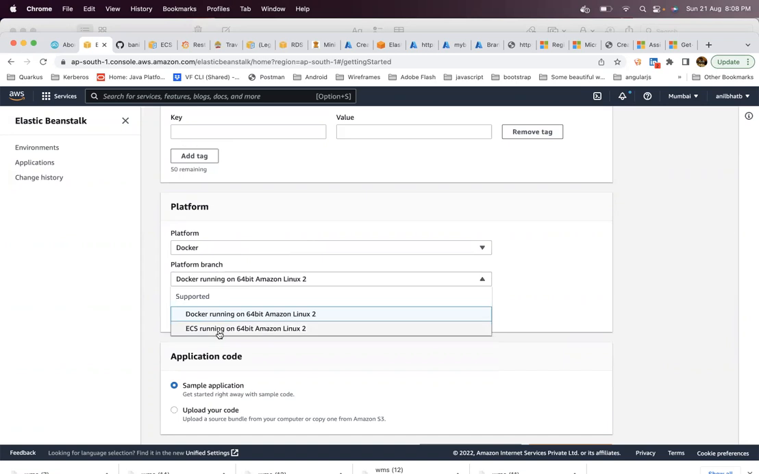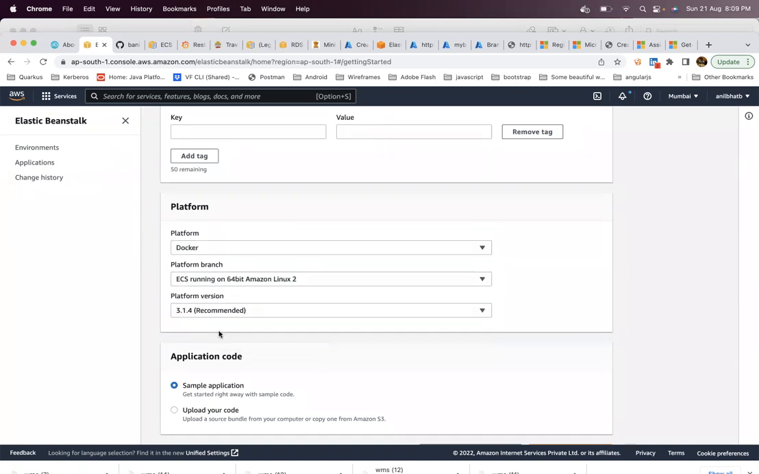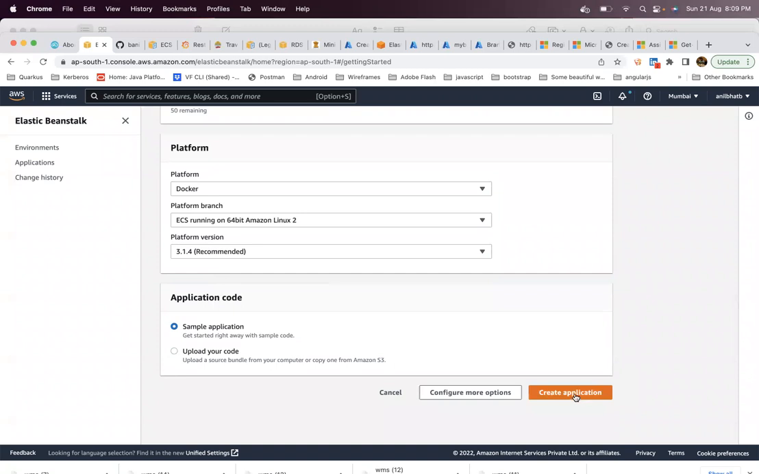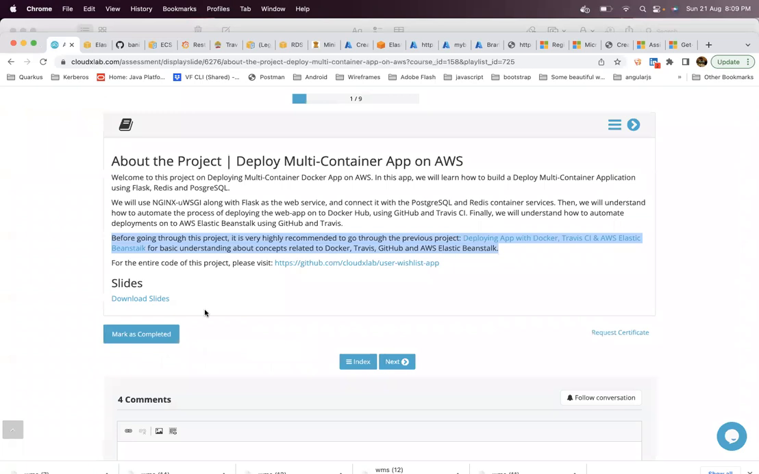So instead of that, you can just select ECS running on 64-bit Amazon Linux 2. If you select this particular option, then everything should be working fine. Once you select this one, just go for the recommended platform version and start the application. And then everything else you can follow from the slides, and follow the steps, follow the GitHub repo, which was given to us here.